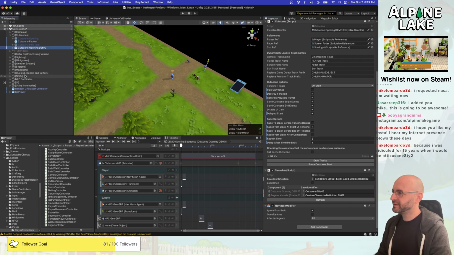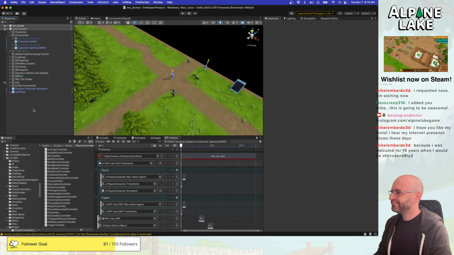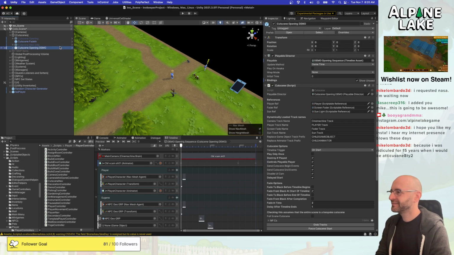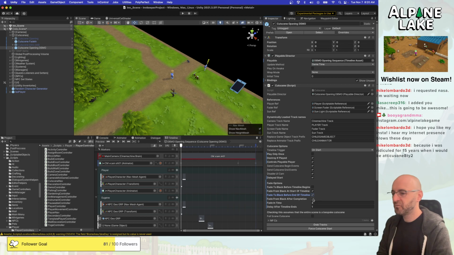Alright, so I actually don't need these NPC states in the core scene anymore, but I'll leave them there because that's fine. It is 8:20. We're making great time. I almost got one character being deleted. So we actually want to fade to black before the end of the timeline and fade from black after the timeline's completed now.